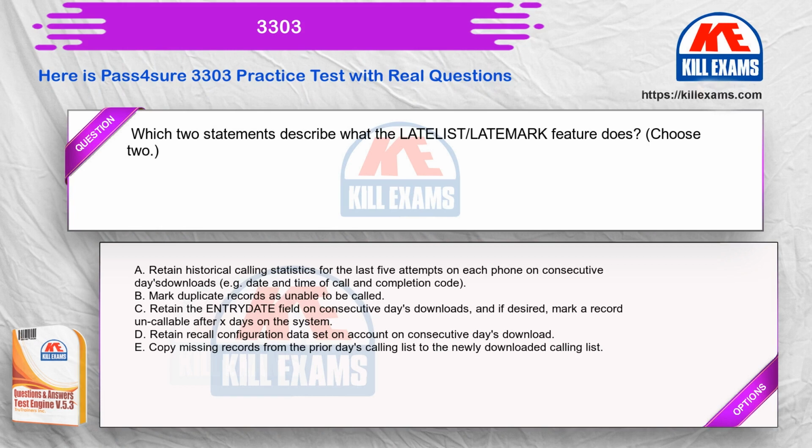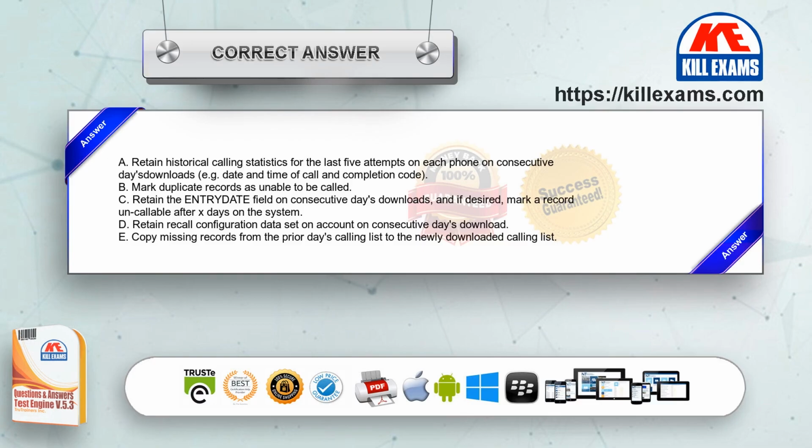Option C. Retain the intradate field on consecutive days downloads, and if desired, mark a record uncallable after X days on the system. Option D. Retain recall configuration dataset on account on consecutive days download. Option E. Copy missing records from the prior day's calling list to the newly downloaded calling list. The correct answer is option A, D.